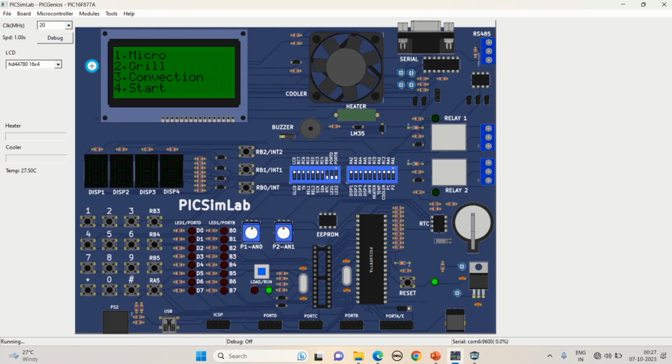Now I am going to select convection mode. In convection mode, the user can set the oven to preheat to a particular temperature. On pressing key 3 on the matrix keypad, convection mode is selected. I have already selected that. And the CLCD prompts the user to enter the cooking temperature. Here it's showing set temperature, and this is for clear and this is for enter.